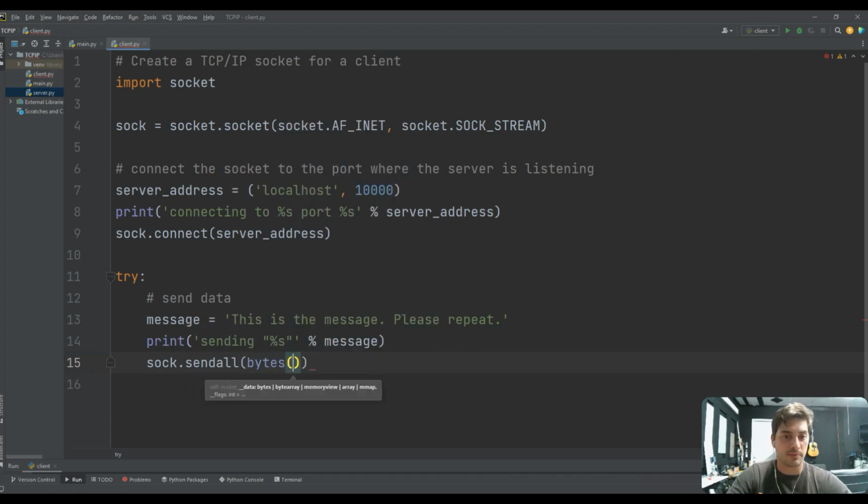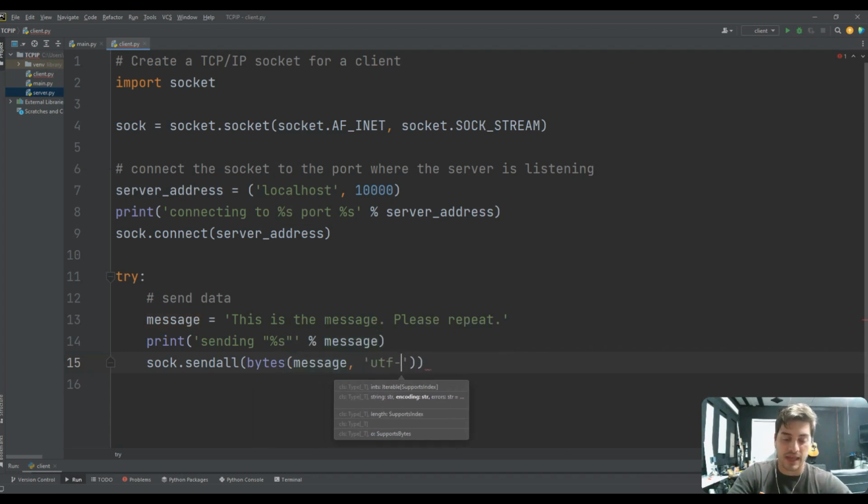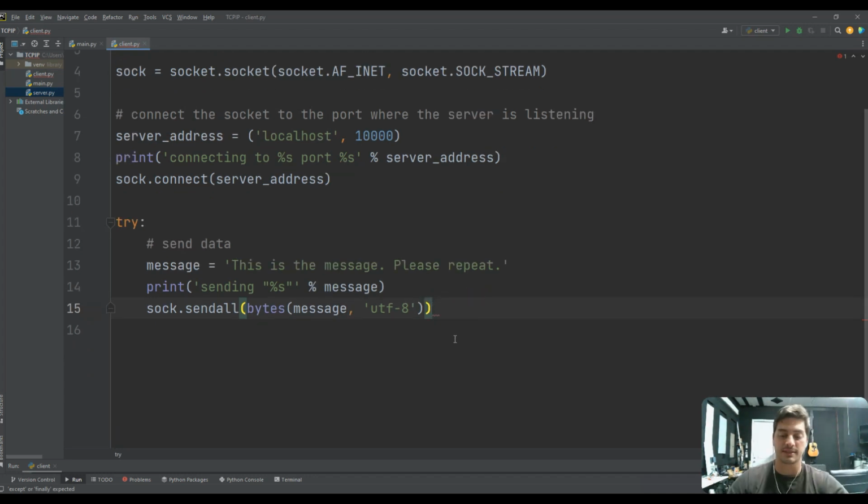But if you remember, because that is a string, we need to encode our message in UTF-8 format and turn it into bytes. So we can do this just like putting str before a variable makes sure it's a string, putting bytes before a variable, and then an encoding protocol makes sure that it is a bytes object.